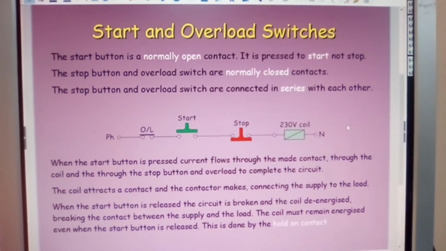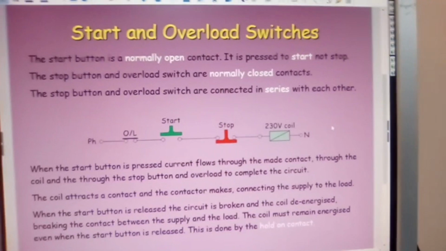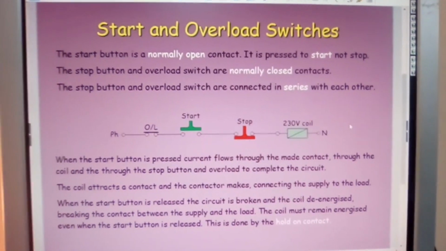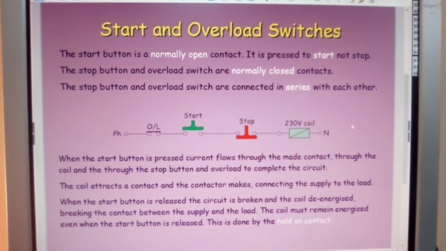So the hold-on contact is very important in your circuit. It maintains the supply to the circuit when you've pressed the start button.